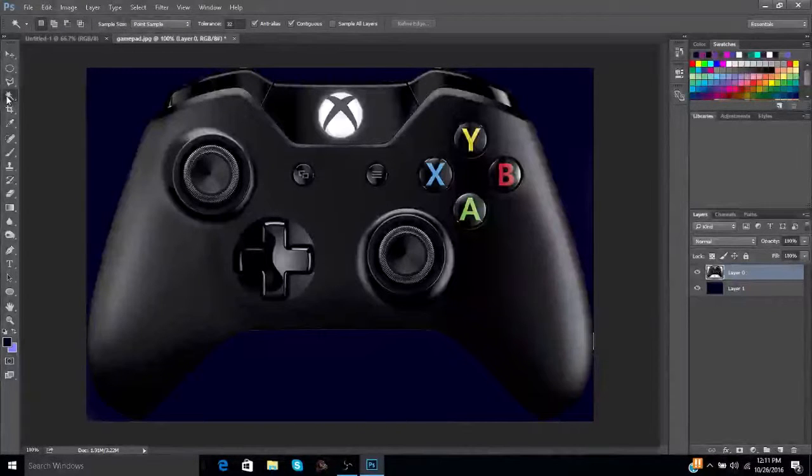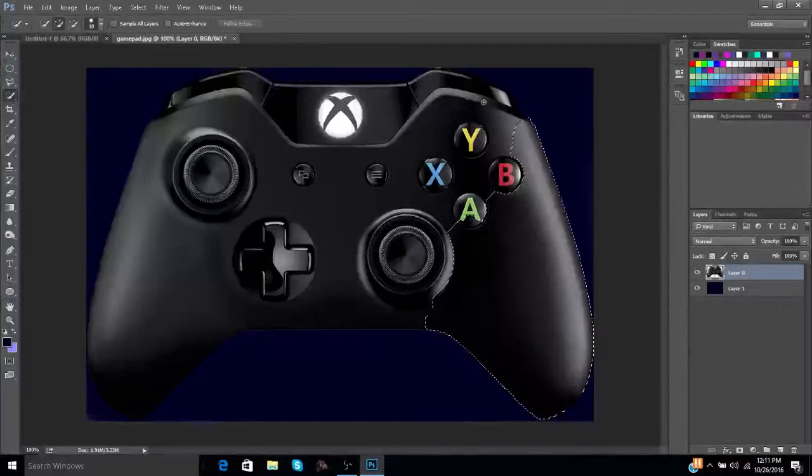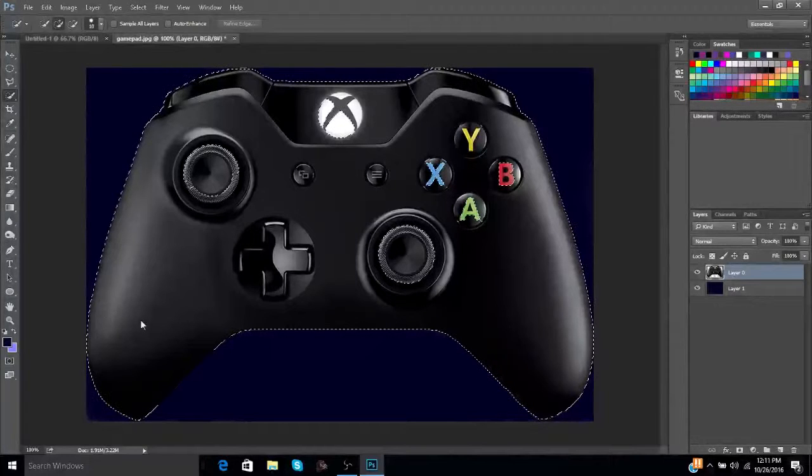So after going to Photoshop, the first thing you want to do is use the magic wand tool on the background of the white Xbox controller, and basically just delete it or erase it, so you just have the Xbox controller on one layer. After that, select the controller, just as I'm doing here.